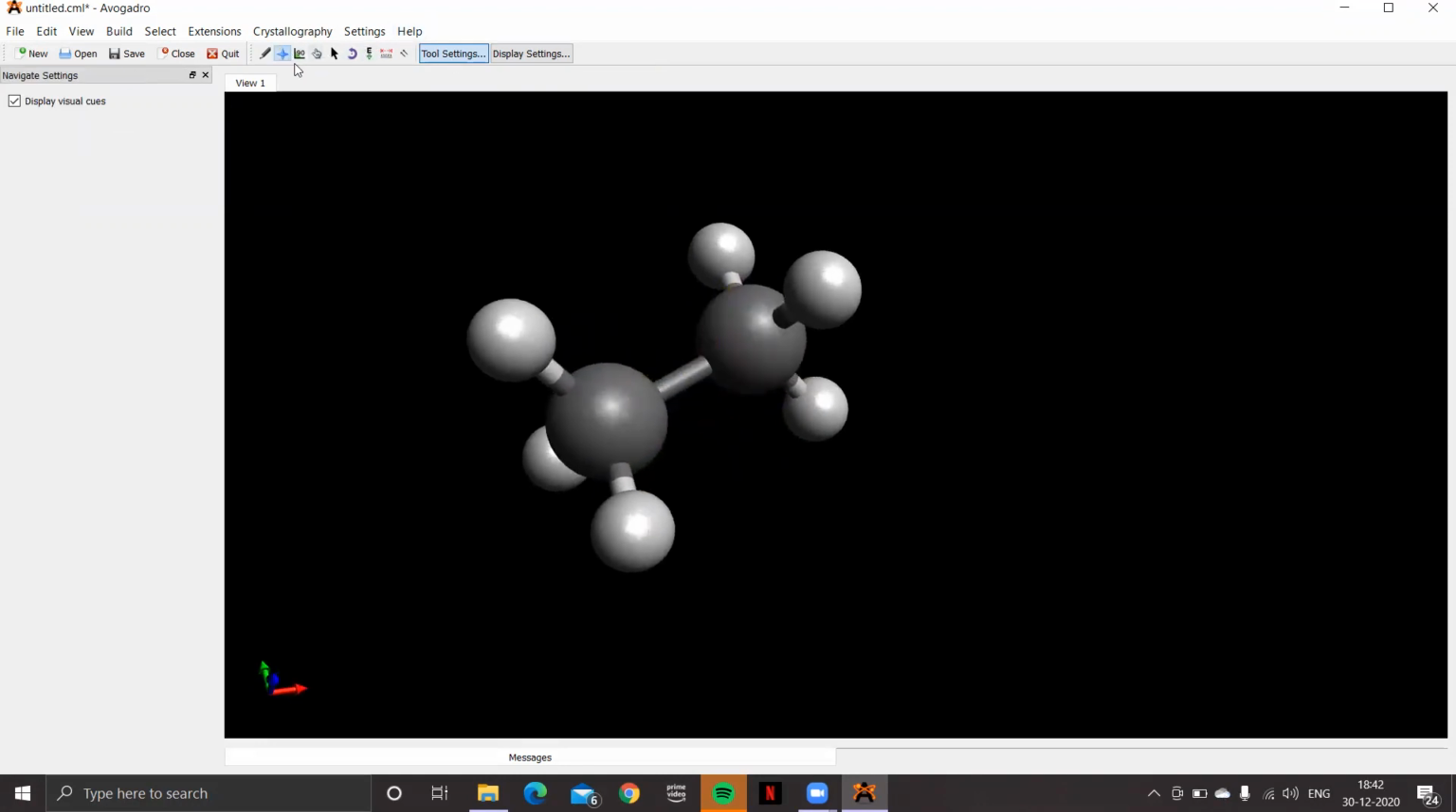Again, select this bond-centric manipulation tool and click on this atom. You get all the bond angles with the adjacent bonds. We'll get these bond angles only when the show angles box is checked. Now, what about this snap to bonds and this snap to threshold?